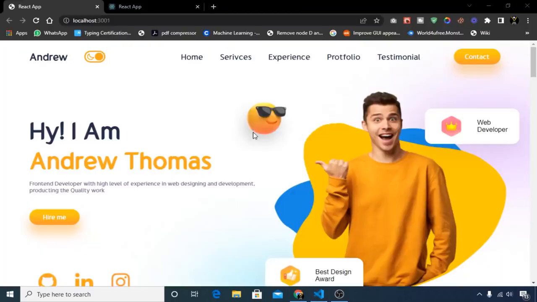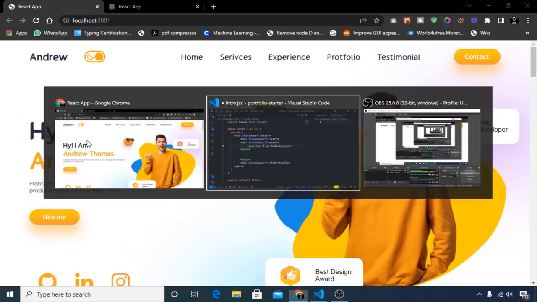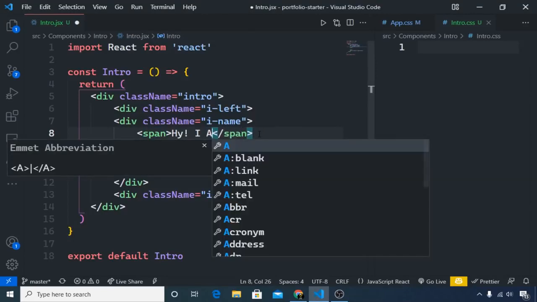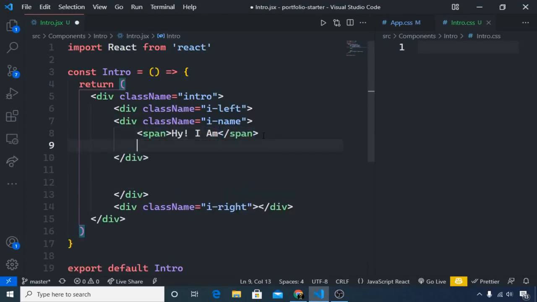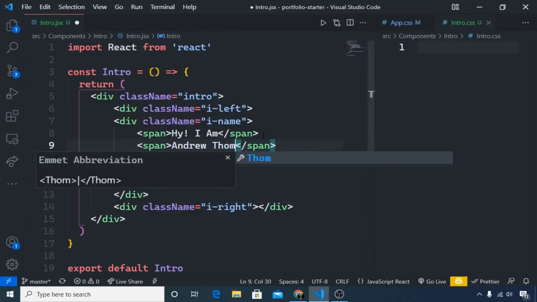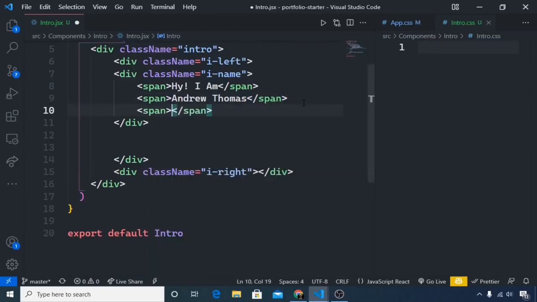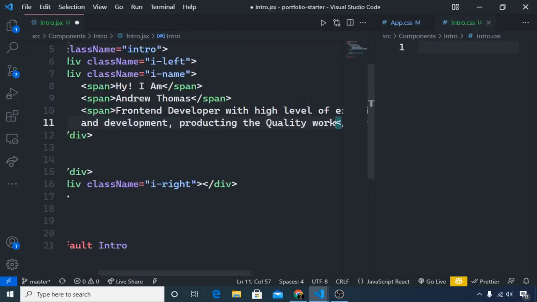Okay, so here we see "hi, I am" and "Andrew Thomas" are two individual texts because they have different colors, meaning we have to do different styling for them. Therefore I am just removing this from here and making the "I am" like this, and for the Andrew I am making another span with Andrew Thomas. After this I have another span, just the basic intro, and here I am writing this text.